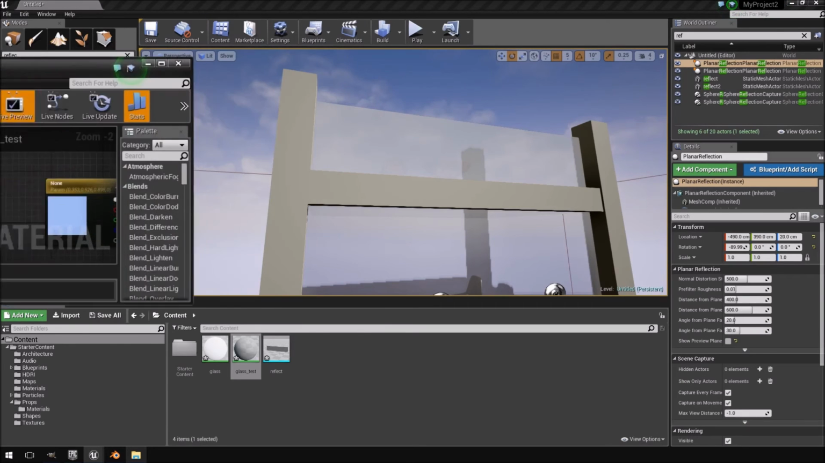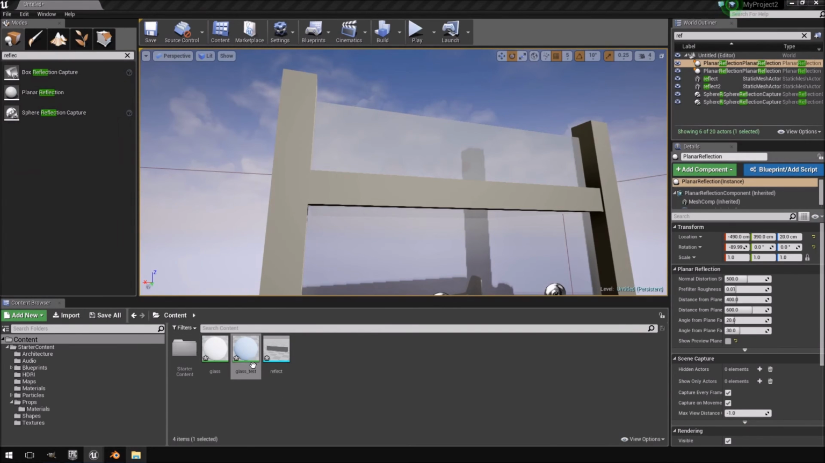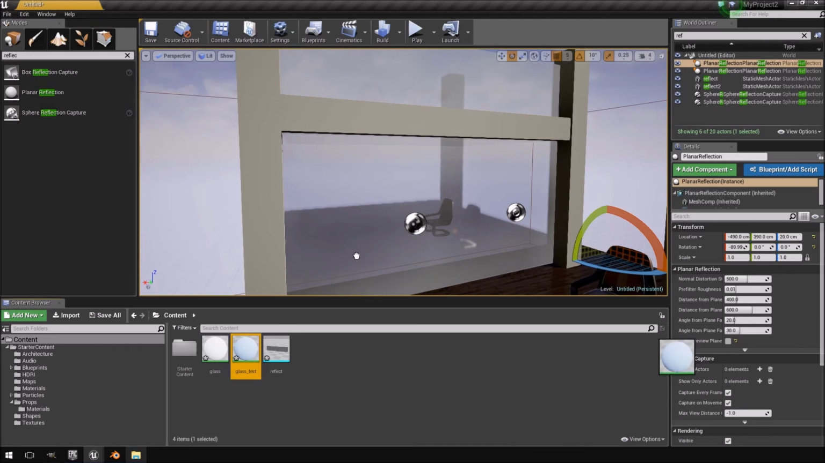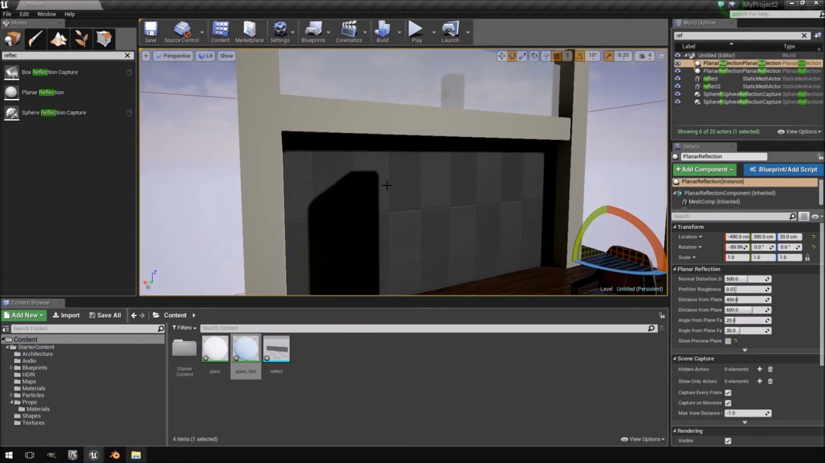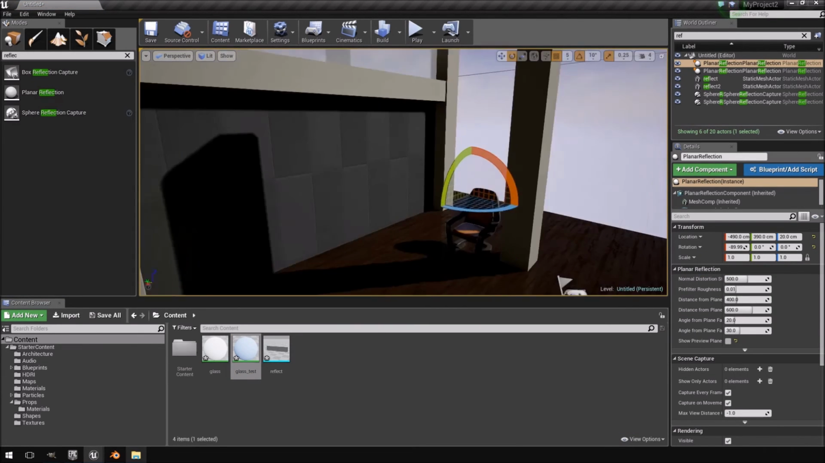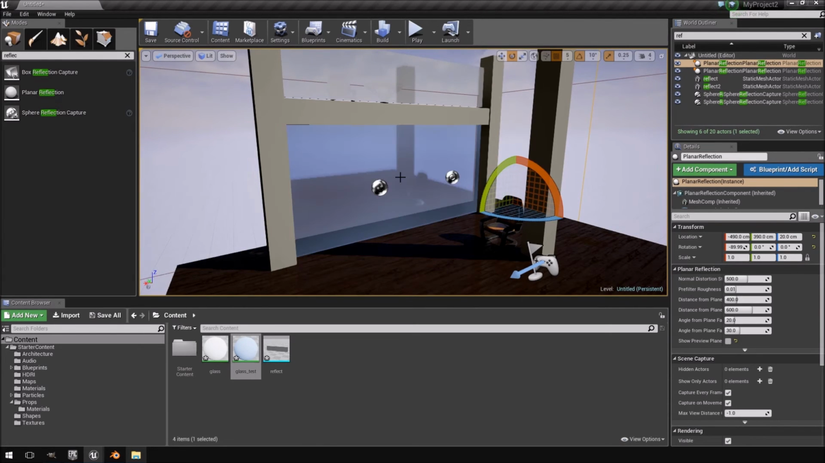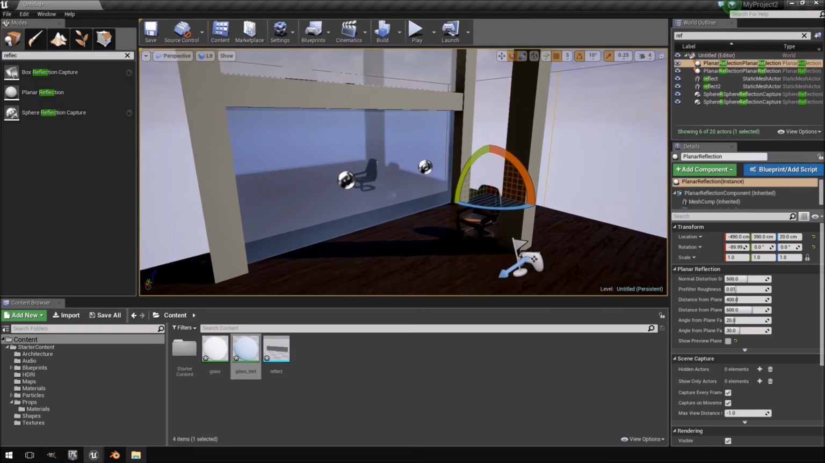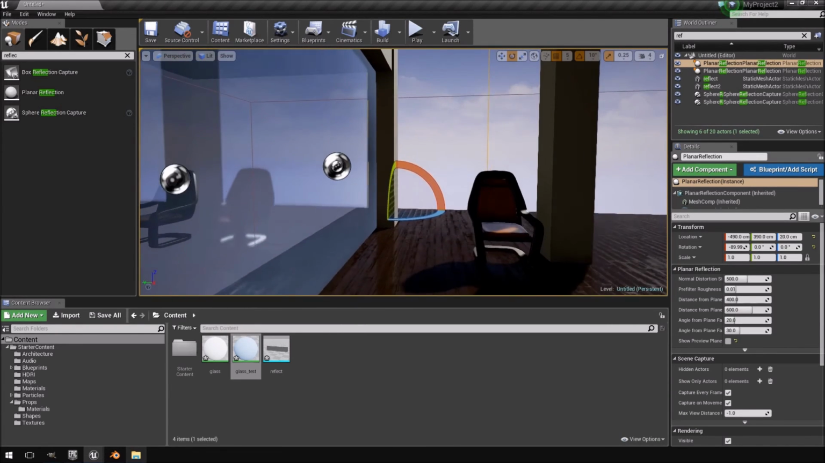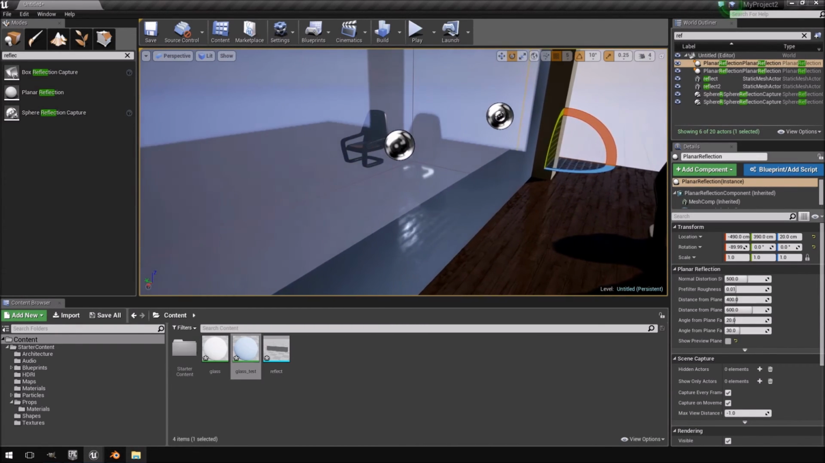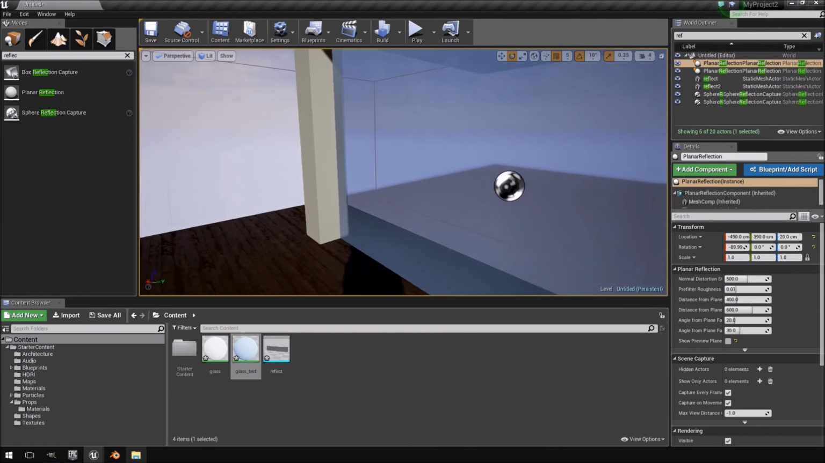So just going to drag this off. You see here it is. We'll drag it into the world. And just wait for it to compile. And there we go. So now you see that that was your very basic reflection setup already.